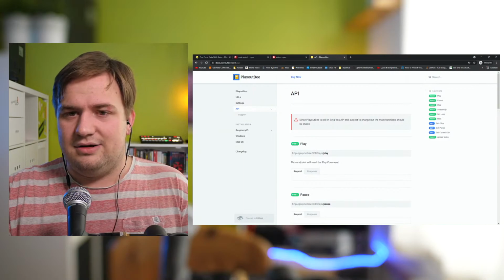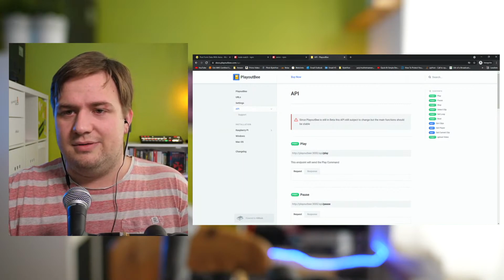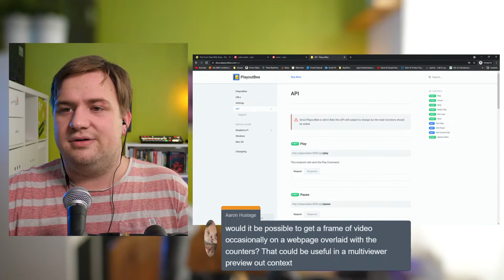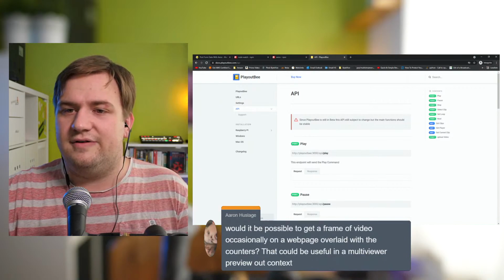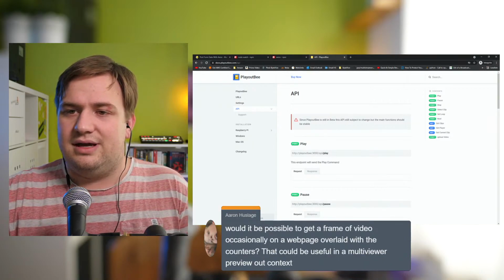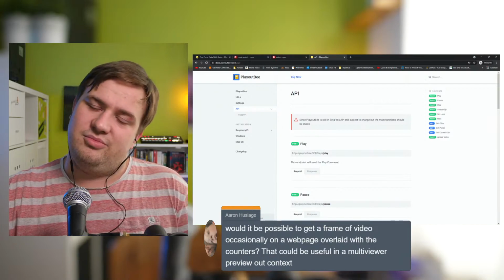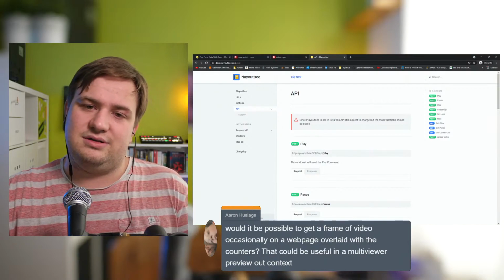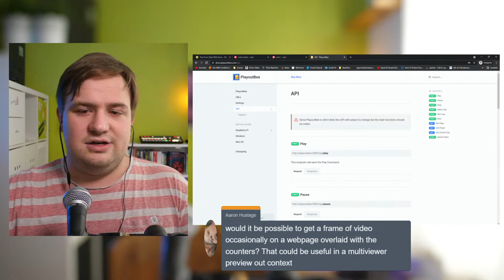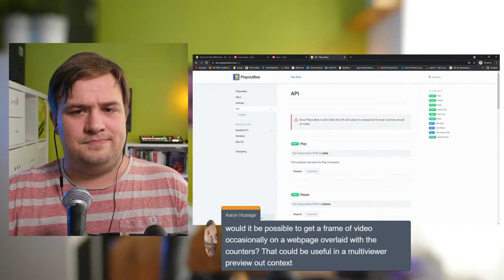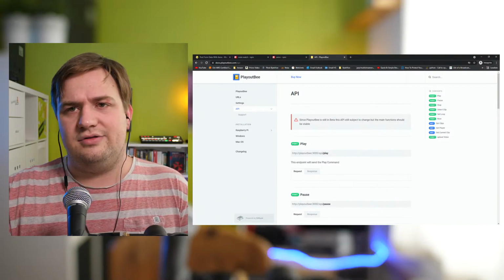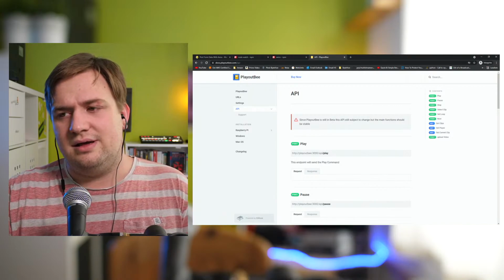Then there's another question from Aaron Huslach. Would it be possible to get a frame of video occasionally on a web page overlaid with the counters? That could be useful for the multi-view preview out context. Yeah, that should totally be possible. I'll add it to the feature requests list.